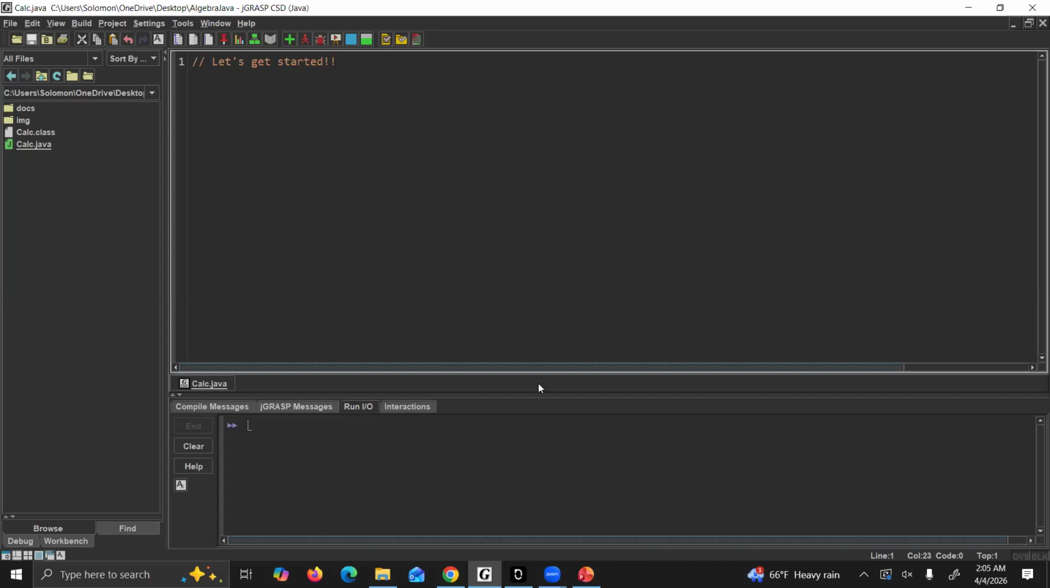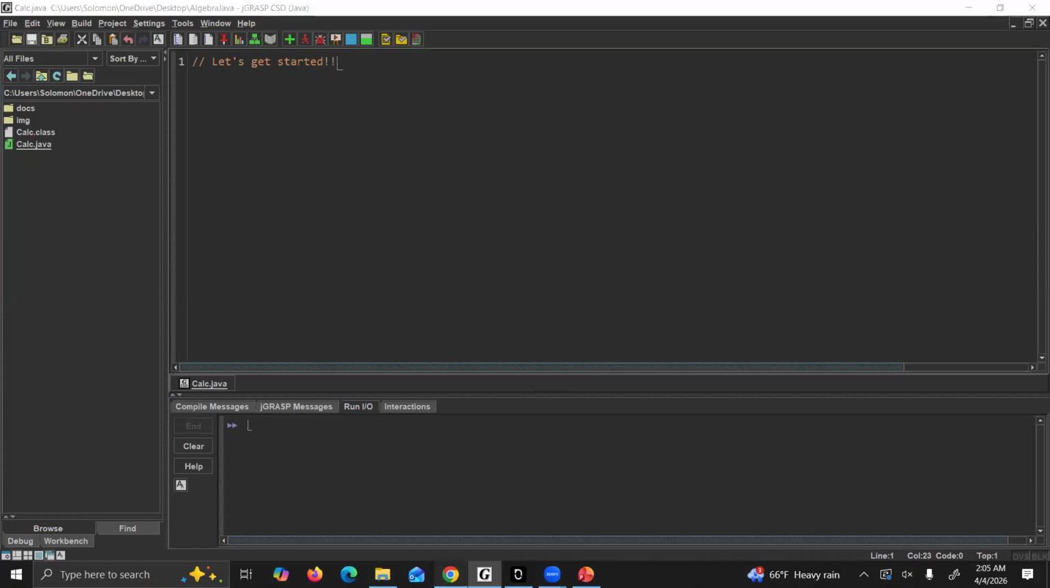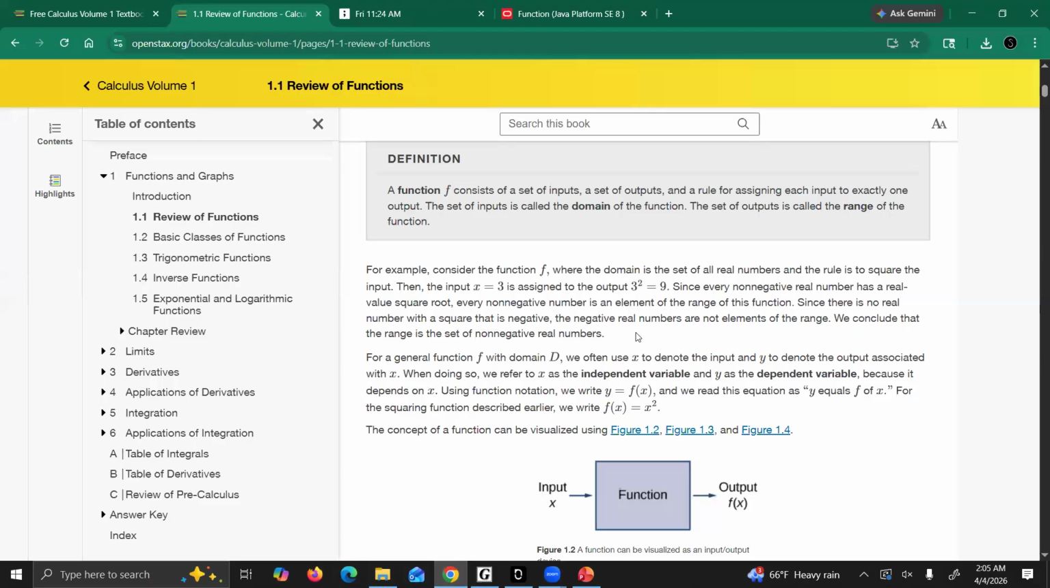Once I was able to connect the dots, things got a bit easier. So I'm using JGrasp. I already said that. Let's jump right into it.